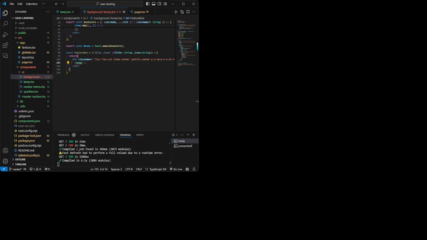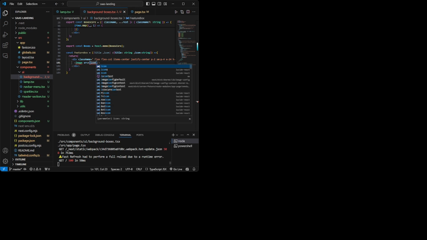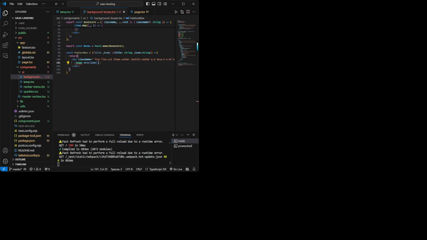In my image, I want to give it a source. I want to give it a source icon. These are all the variables I'm using. I'm not going to repeat feature box 1, feature box 2, feature box 3, and 4. So I'm using some common variables which I will use for all of them. I'm just going to map it. So now source icon, I want to give it a width of 40.